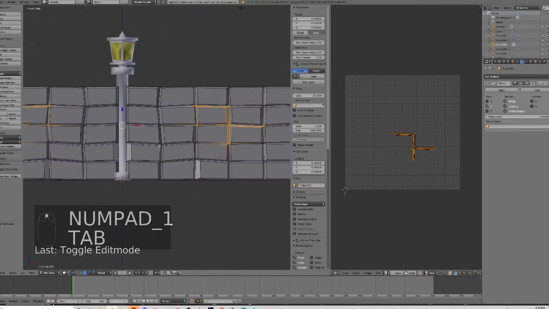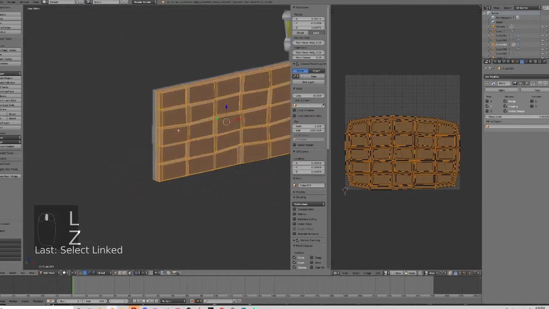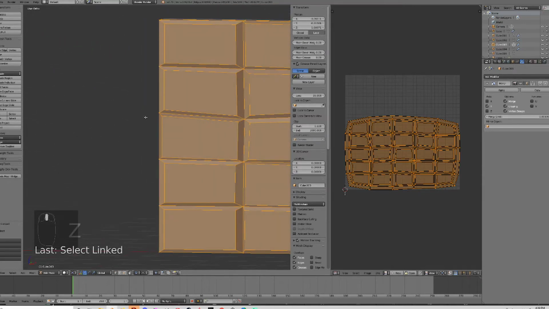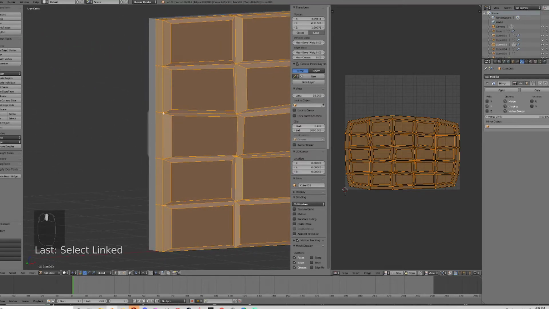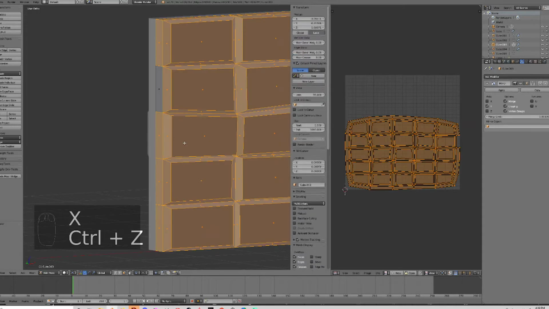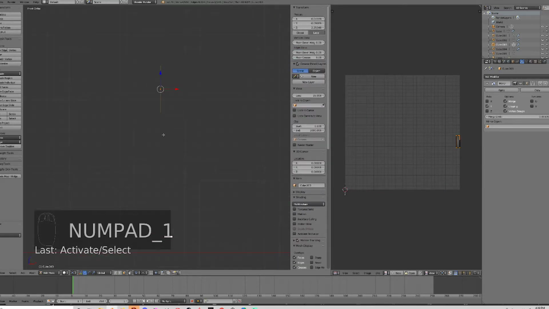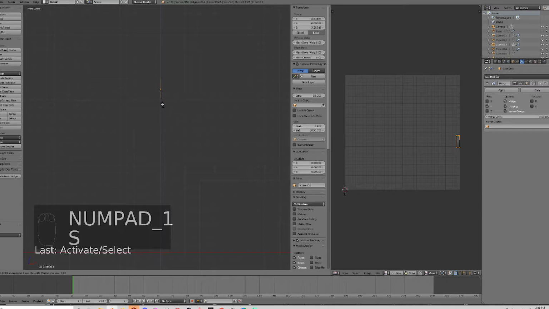Now that I've got that over there, I'm going to select my whole wall on this side, and I'm going to pick one of the furthest out faces here. Let's do this one here. Let's do face select. That makes sense. I'm going to go X faces, because I want this to stay here. And now I'm going to shrink this way down.